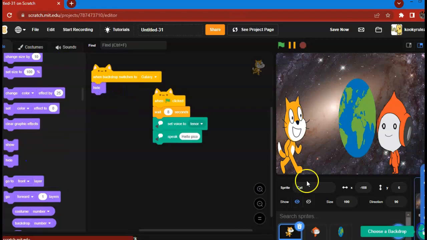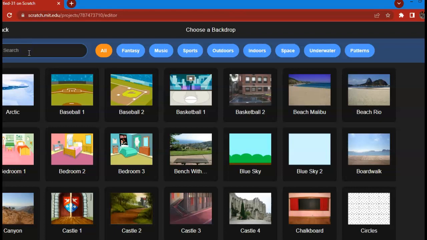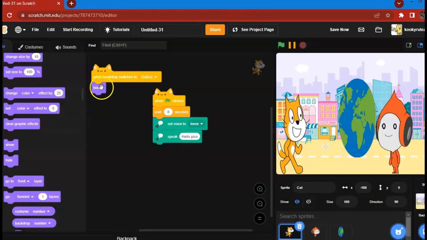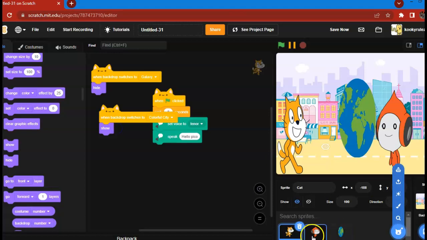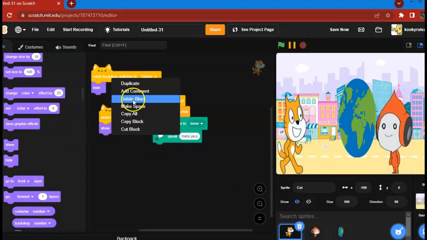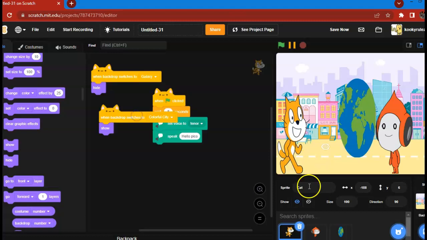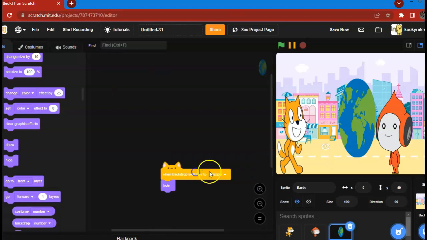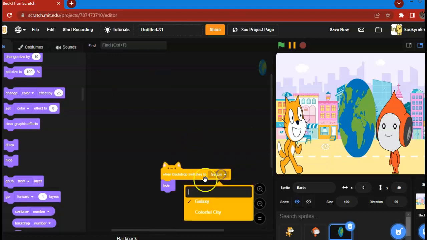Alright, then choose another backdrop. I will pick the colorful city. Like I said, choose any one you like. One thing I like about Scratch is that I get to copy all when I get something on Scratch add-ons and just paste it.